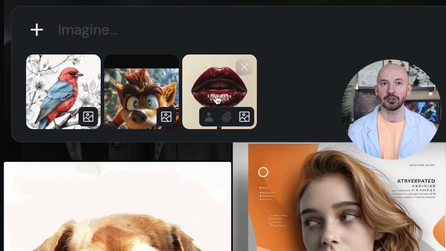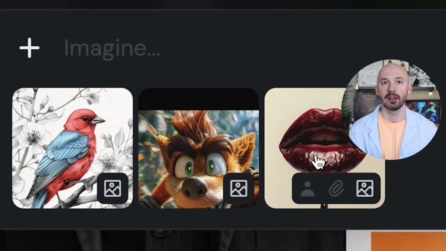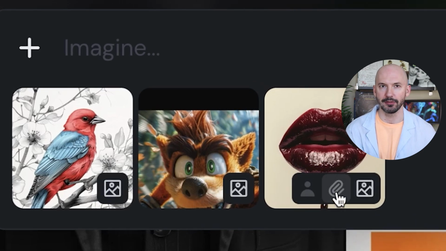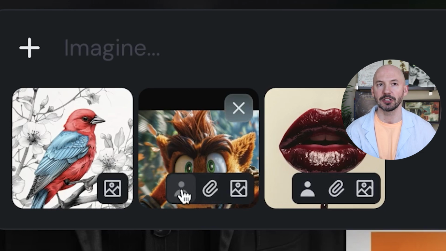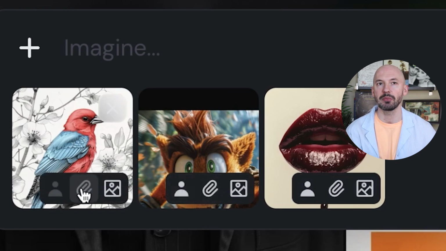Now that the 3 pictures are up here, when you hover over them, you'll see the 3 options you have. If you were to click on style reference rather than image prompt, the image prompt would be deselected, but that's not what we want. So we're going to hold Shift on our keyboard, and we're going to select each of the options, and that will select all of them for us. We're going to do the same thing for the Crash Bandicoot, and we're going to do the same thing for the bird.